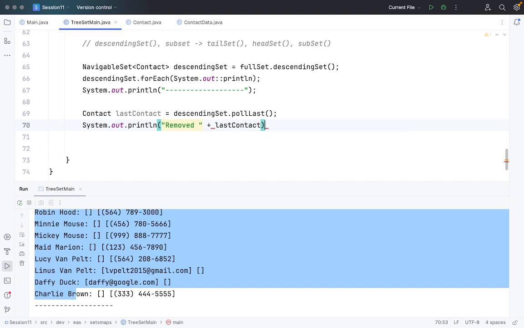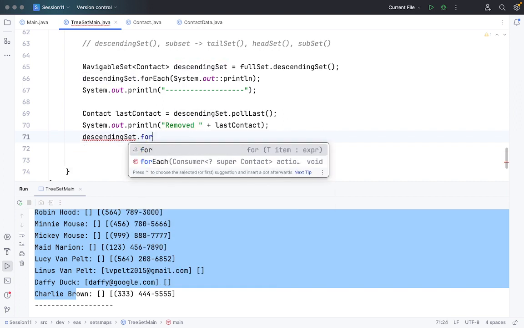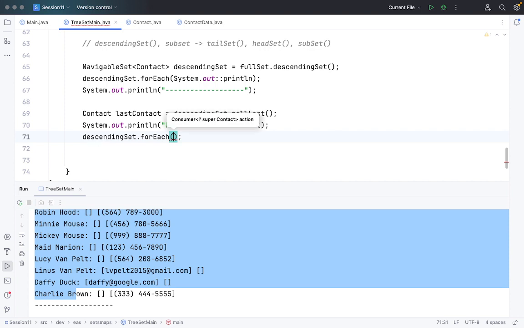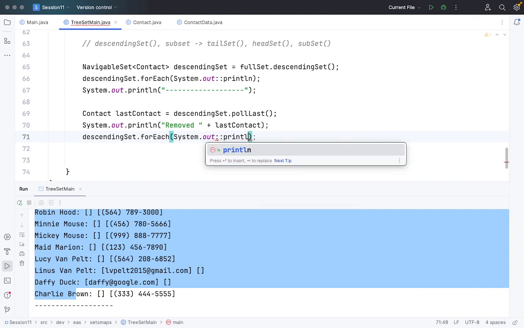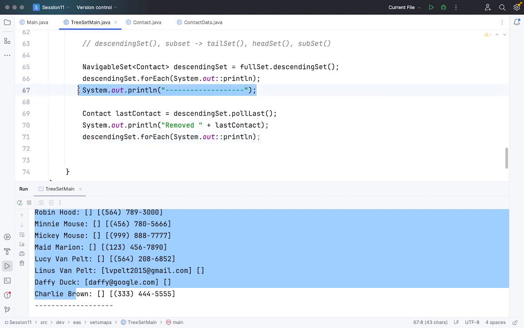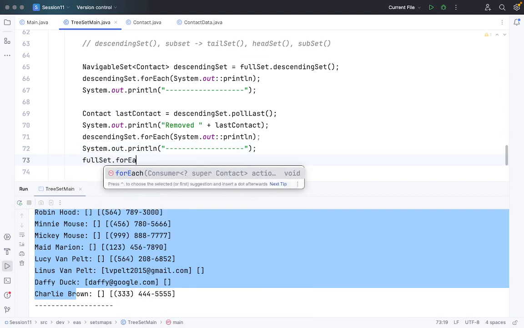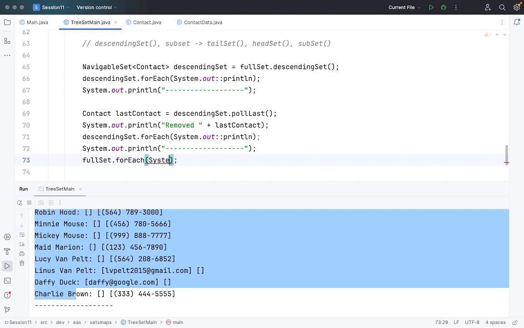Last contact. Okay, now I will just print out the descending set, because from there I will do the pollLast. For each, System.out.println, a small separator, and I will also look at the full set as well. So full set for each, System.out.println.